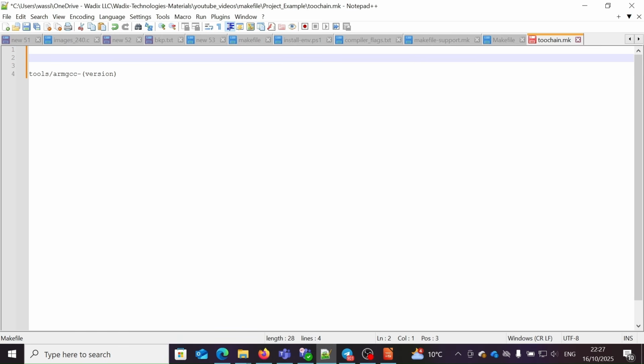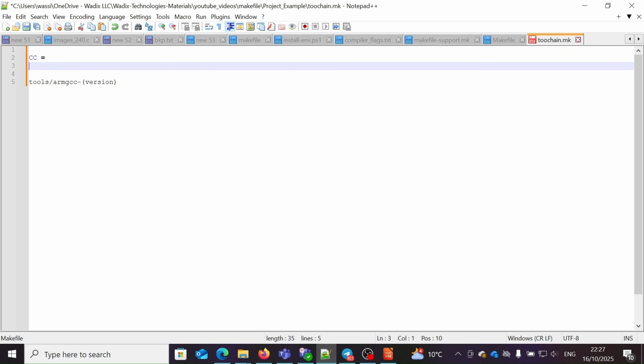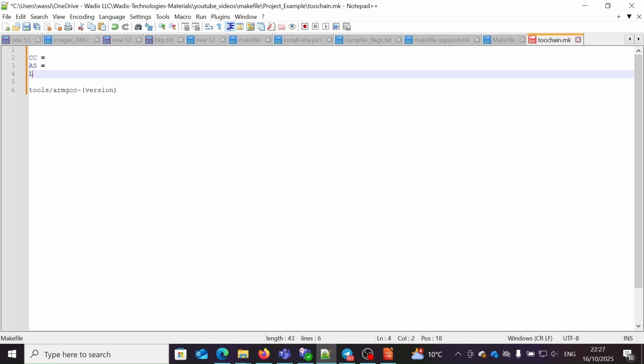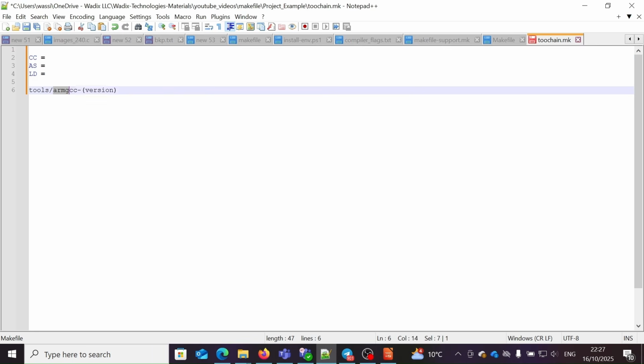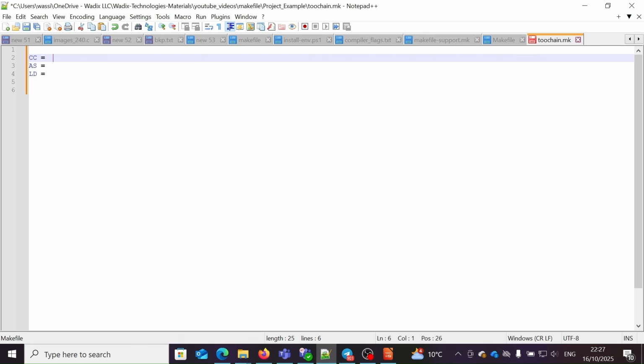So what I'm gonna do is, first of all, I will create the path to my compiler. Then I create the path to my assembler and create the path to my linker. Then it will be something like this. This dollar is used to evaluate and expand the content and the value of our Makefile variables.